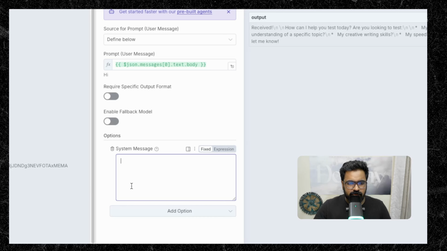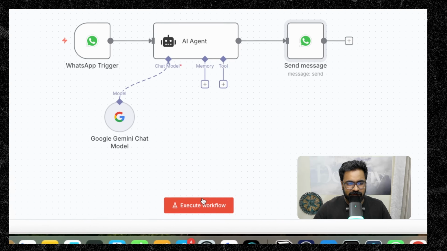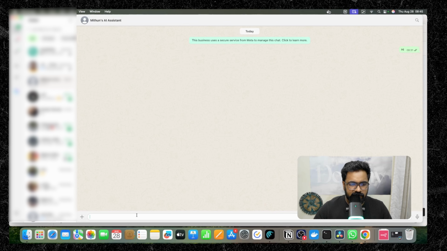So let's see this in action and see how well it performs. So let's go back to the canvas. Alright, now that we are back at the canvas, let's go ahead and test this. I'll click on execute workflow, and the trigger is now listening to the WhatsApp chat. So let's go back to WhatsApp, and once we are inside WhatsApp, let's ask it something relevant.